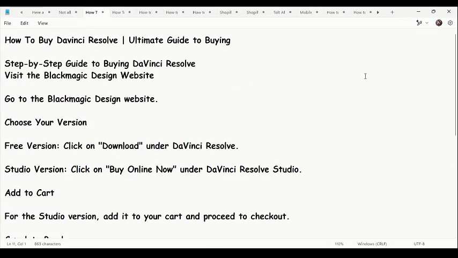And that's a simple guide on how to buy DaVinci Resolve on the Blackmagic website.